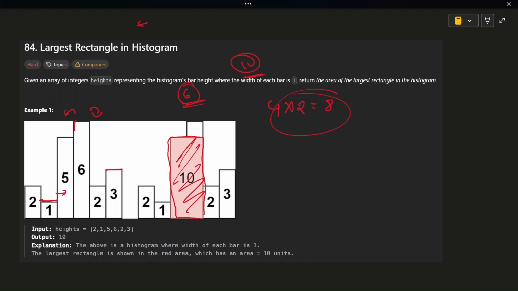Okay, let's consider this one, 1, right? Either I can expand towards the right side or the left side. Till where can I expand? Until I find a height lesser than the current one. So I can move. See, 5 is greater, so I can move this side. 6 is greater, I can move. 2 is greater, I can move. 3 is greater, I can move. Now it has become lesser. There is nothing here. We reached the end and we consider it as 0. I can move till here.